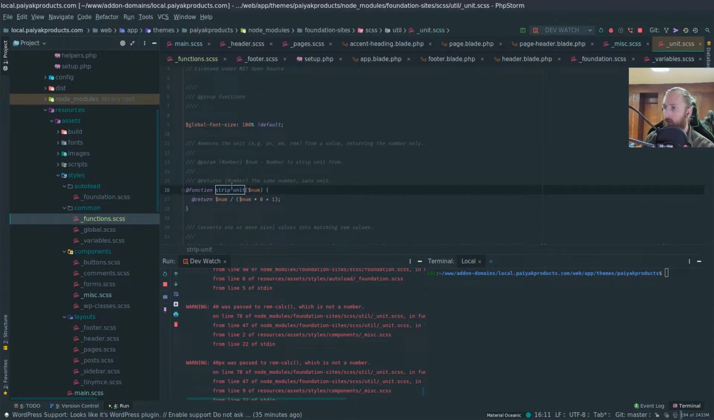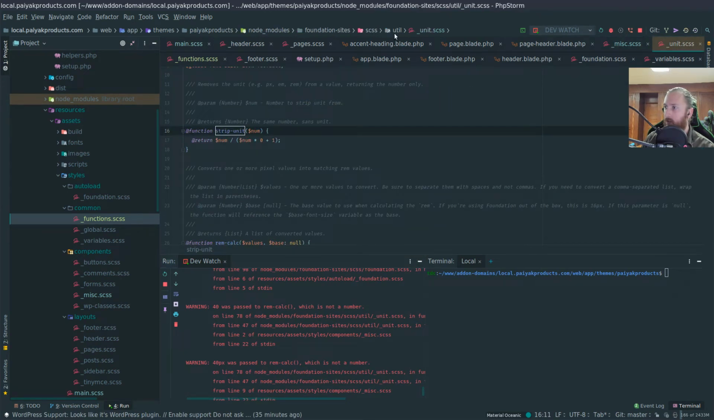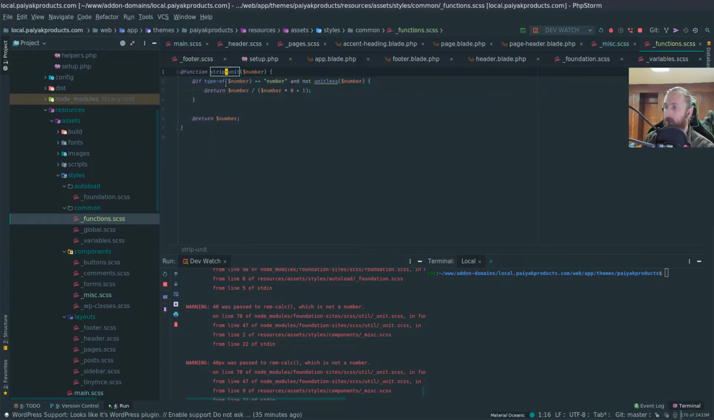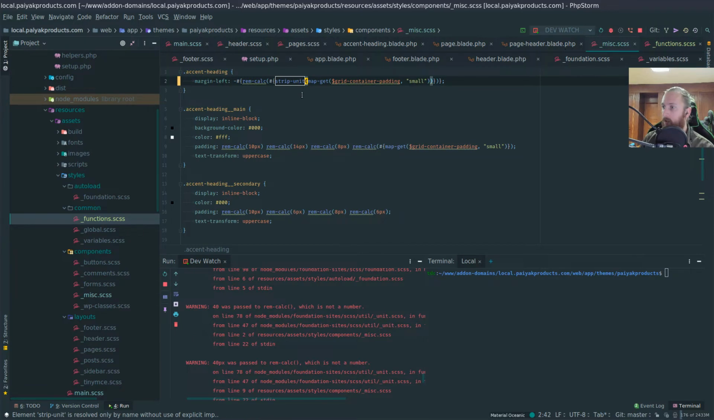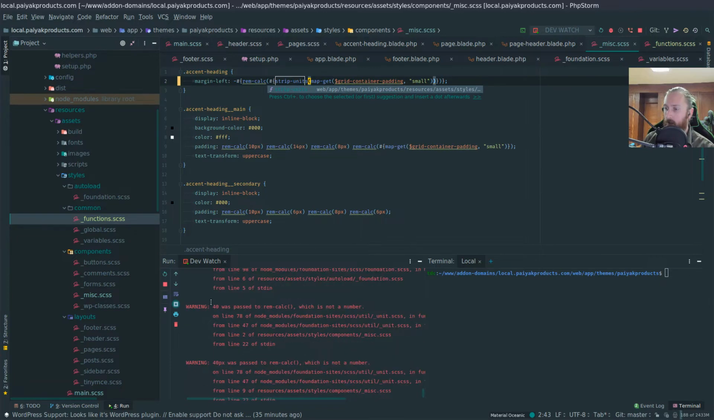Oh, there's apparently a different one. Okay. Where's that unit SCSS? Okay. I don't know which one it's used. Let's call it strip units and see if using that one makes a difference. Compiling. 40 was passed through calc. It is a number. It has a 4 and a 0 and nothing else, and it's a number. Why?